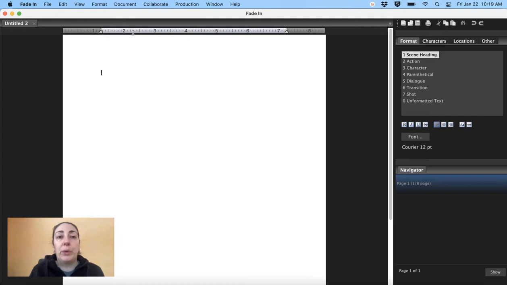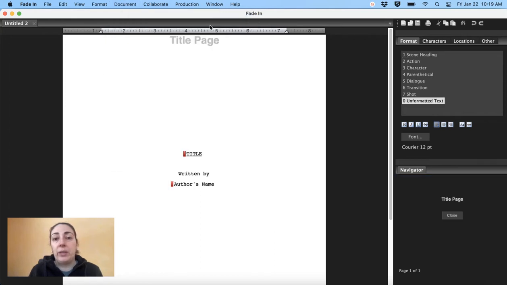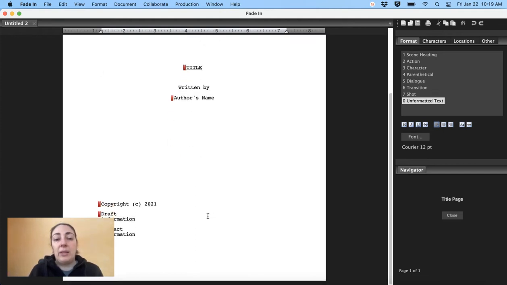So if you want to put a title page that Fade In will recognize as a title page, you can go to Document, Title Page, and show the title page. And here it's got this separate document that is contained within your script file. And this is set up for correct formatting for screenplay, so it's anchored, but you can delete these and put whatever you would like on this title page. And it's one page right now.